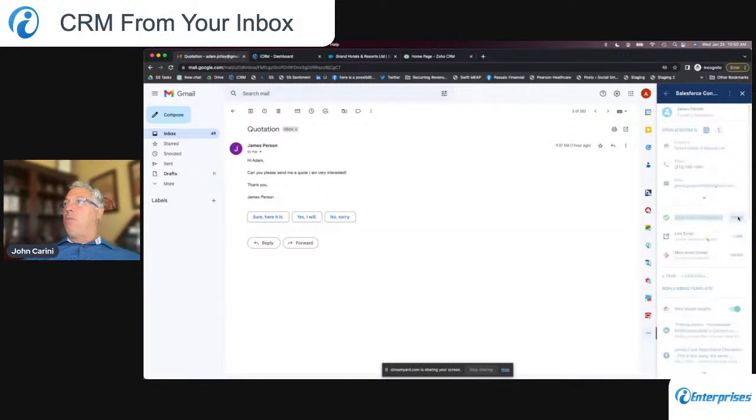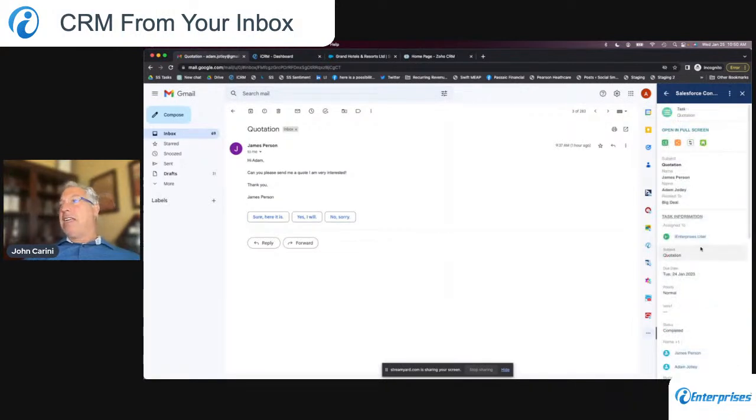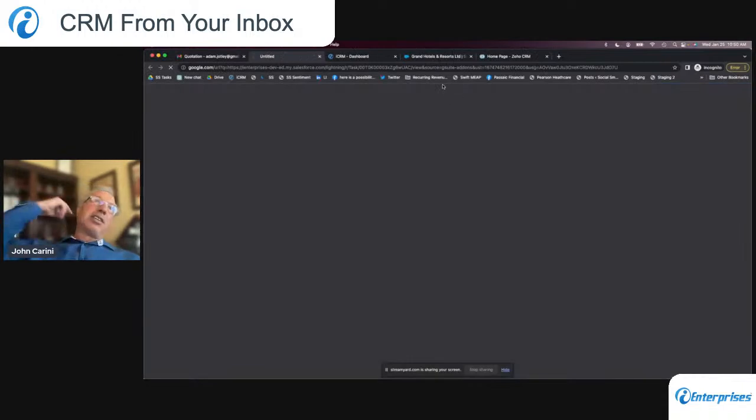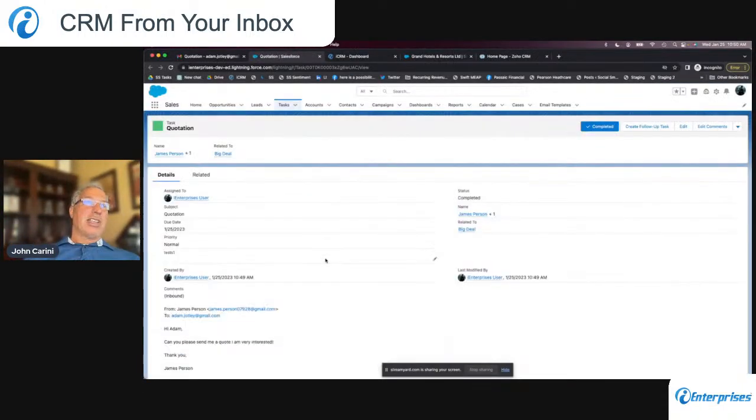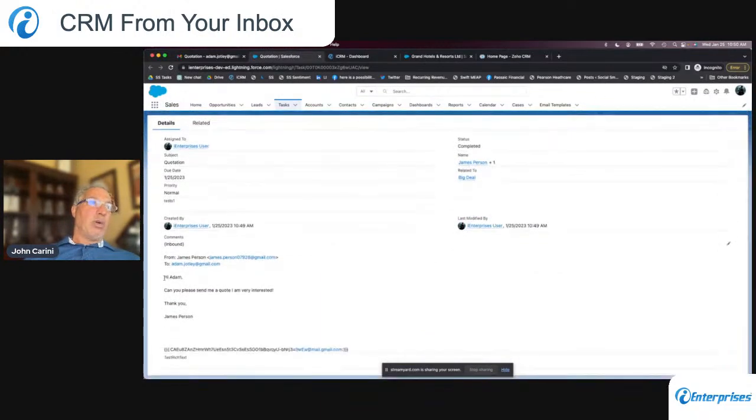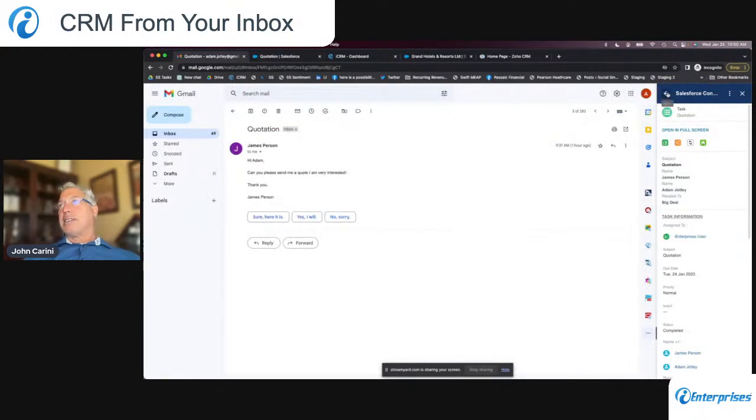And if I click open, it'll open it first here in the connector sidebar, staying in my inbox. But if you do want to see more information, you can open anything in a full screen and it'll actually take you to that record in salesforce.com. So here you can actually see that, in fact, this email was logged, right? So more on that in a second too.